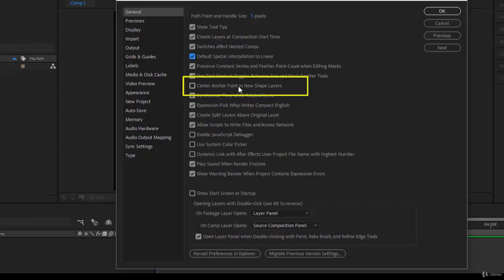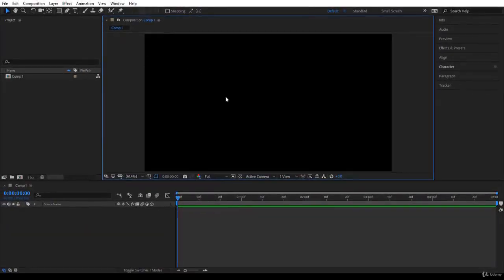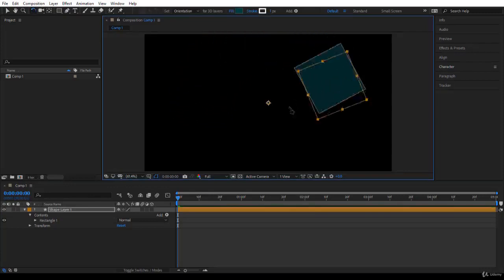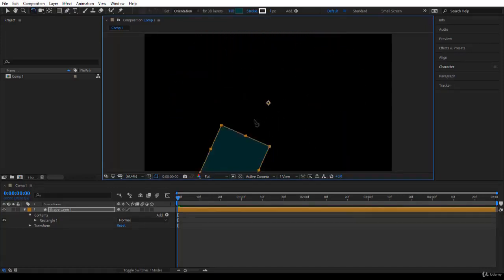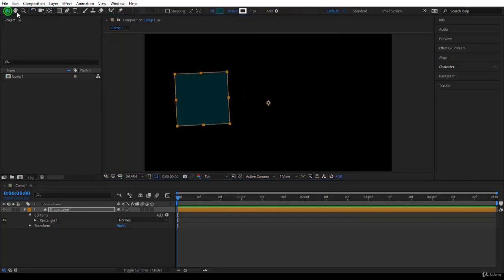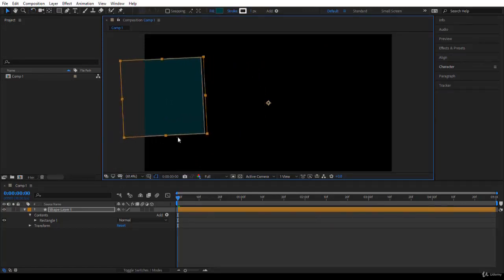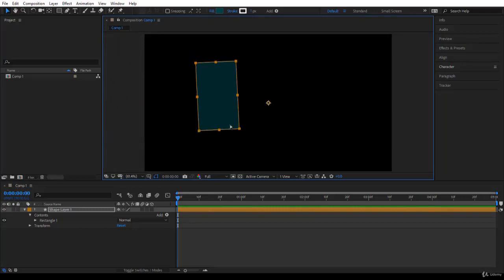Now, about this center anchor point in new shape layers, I want to explain first. So I click OK to set the default. In any version before CC 2018, when you create a shape layer, just like this, the anchor point is always in the middle of the composition. Cool, guys? So if you use the rotation tool and you select your layer, then if you rotate here, you are rotating around the anchor point. Also, if you want to scale or make it big or small, you will also scale towards the anchor point or away from the anchor point. Cool. I will undo the scale and the rotation.